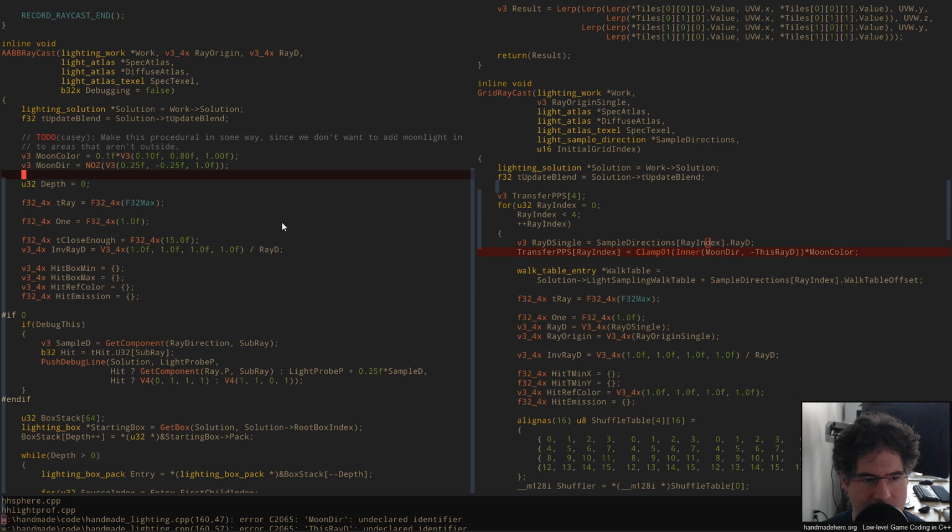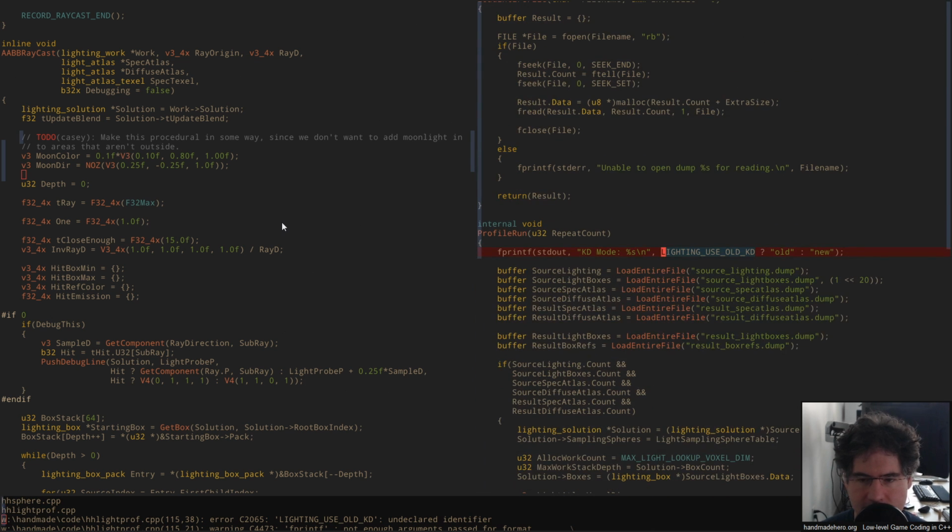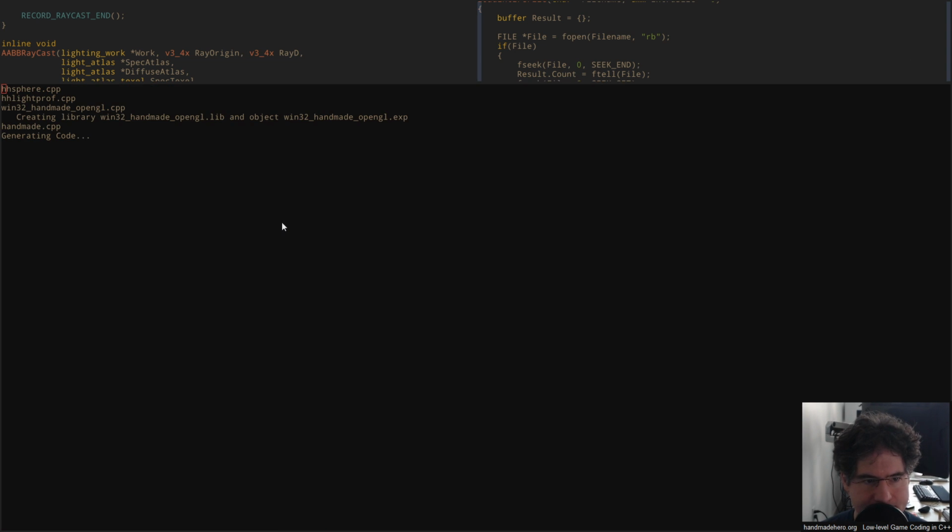So the moon direction, again, we don't really know how this is going to shake out. That's placeholder code because we just have no idea what we're expecting to happen there, right? So we don't really know what's going on there, and we don't really care at the moment. So this is lighting use grid. Grid AABB.